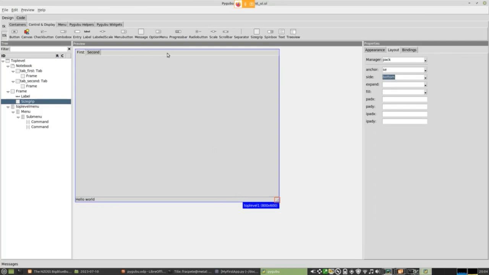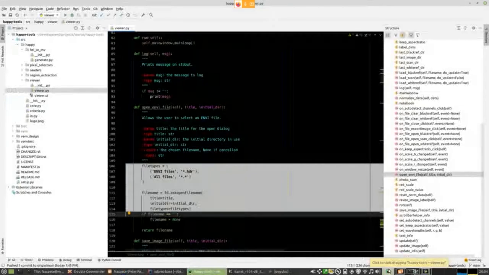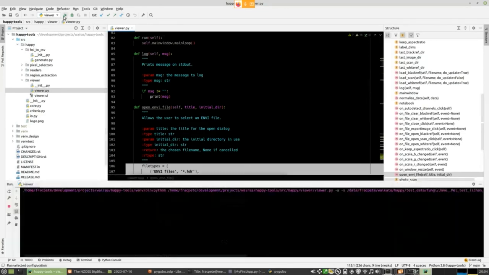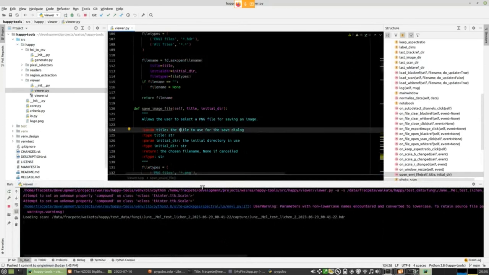Right. Another thing, I'll actually show that from the other application that I've done over there. Pull it over. It's a little application where I'm getting the code from a colleague and turning that into a slightly nicer user interface. So this is just a little viewer for hyperspectral imaging data, and it basically loads a couple of files and displays things then.